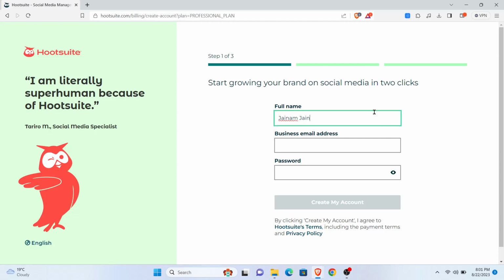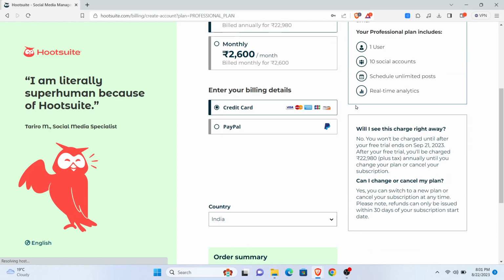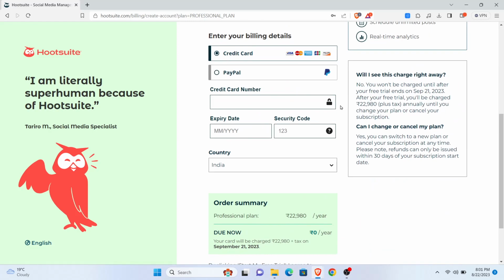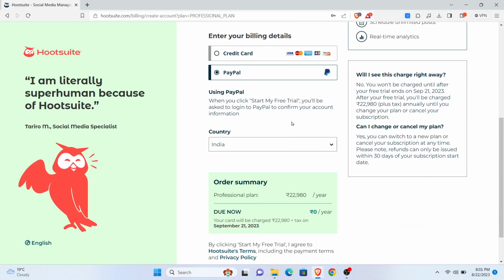Now, fill up all the basic details here. Then, click on Create My Account. Now, on this page, you have annual or monthly billing options. Choose your suitable billing plan as per your needs and enter your payment details like credit card or your PayPal. Then continue towards the next step.